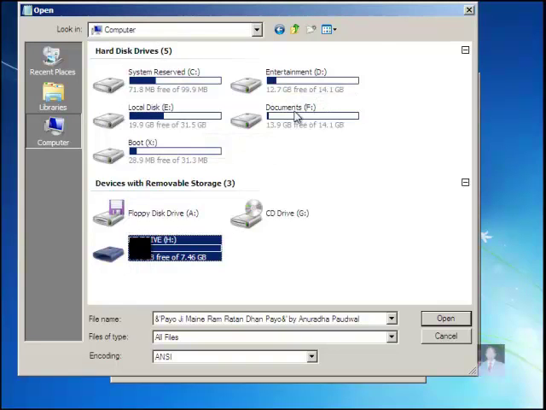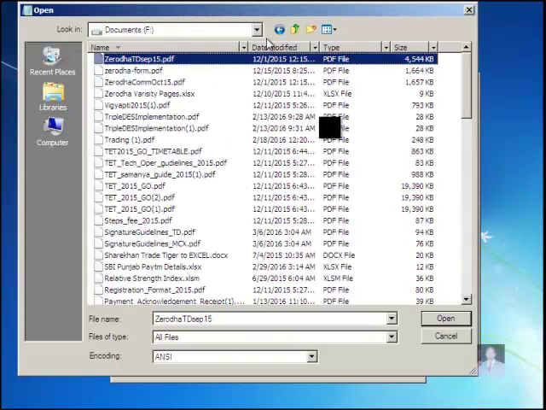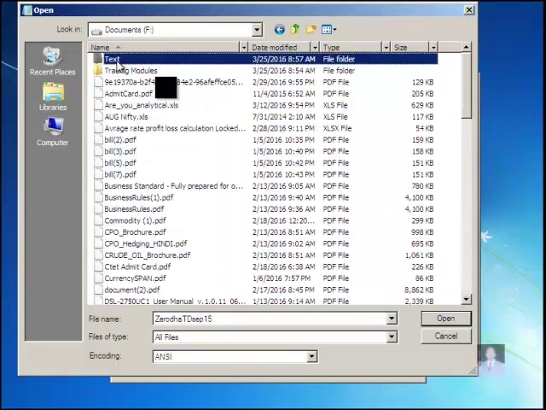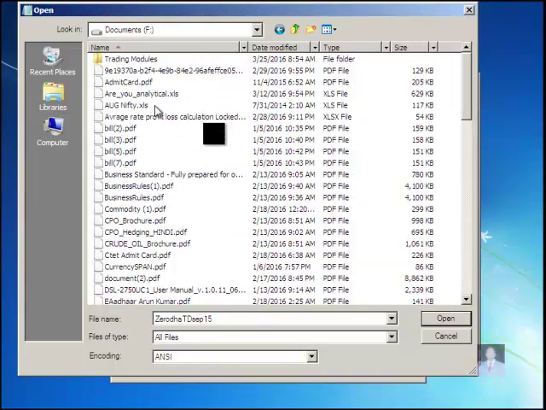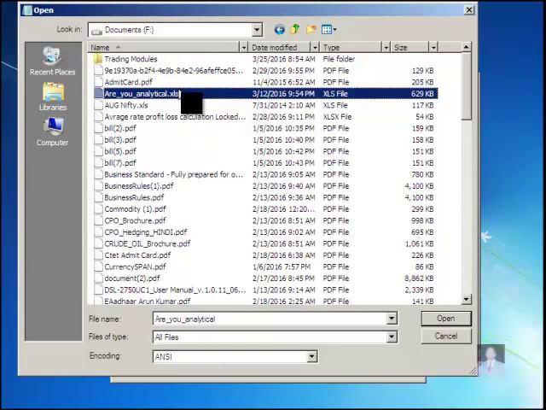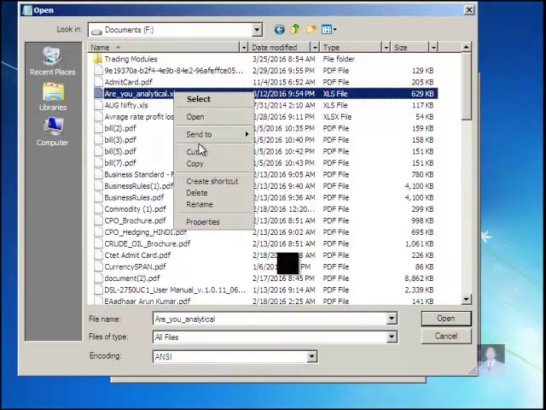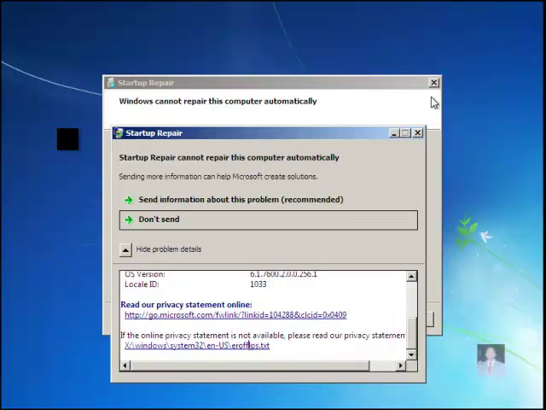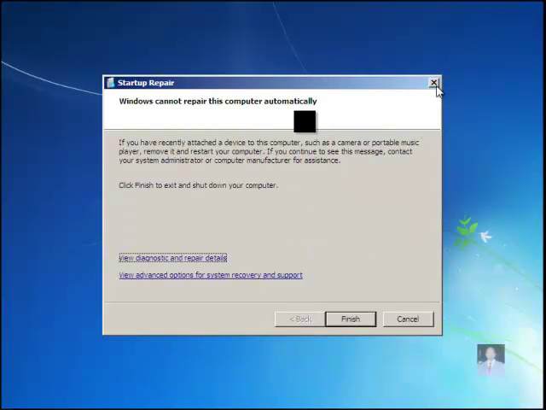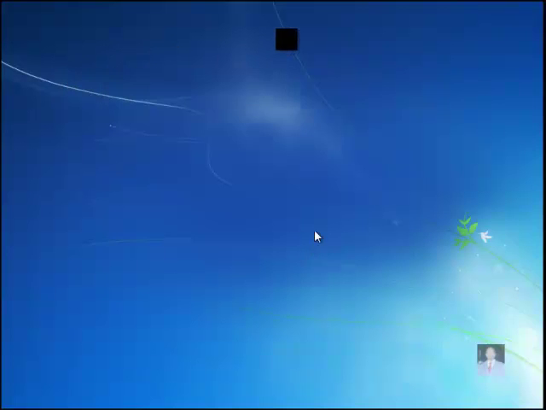Let's delete some folders and files here. We'll delete the text folder. We'll delete another file, RU analytical. And we are able to delete. As I told you, we can delete, we can modify, we can do anything we want. So we have done all these things. Let's restart our system and see what we'll have.